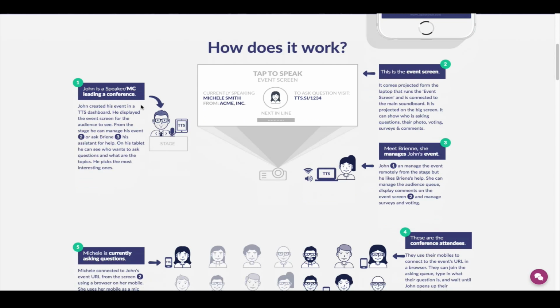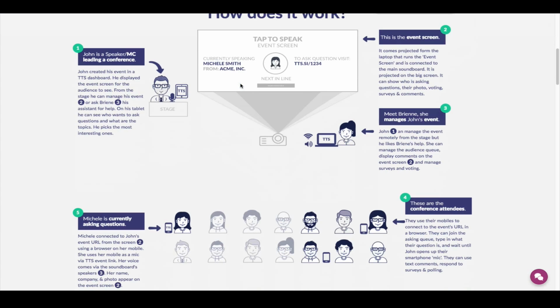How does it work? If you have a speaker or somebody who is leading a conference, that person creates a virtual event in Tap to Speak. When you create an event, you have a unique URL. You give the URL to your audience. You can display your event screen. The event screen shows the information pertaining to the event, like a person who's already actively speaking. In this case, that person is one of your attendees right here.